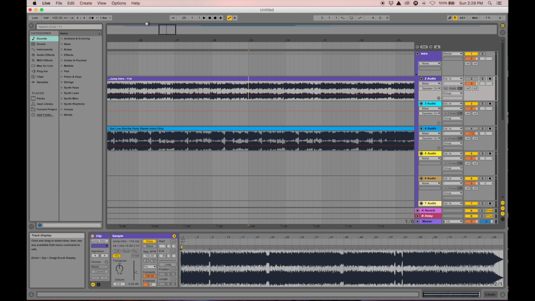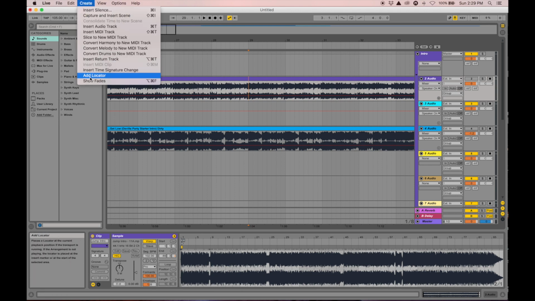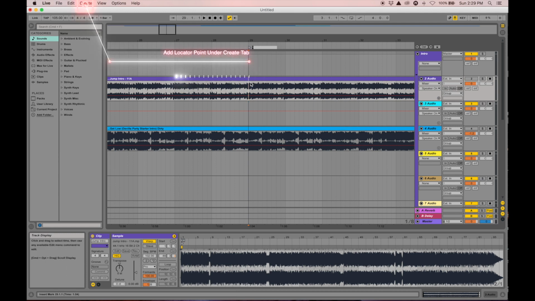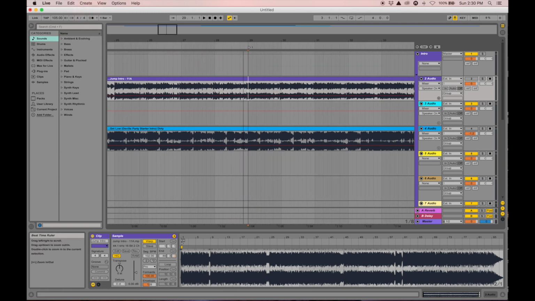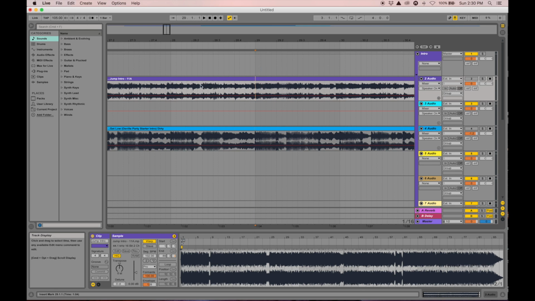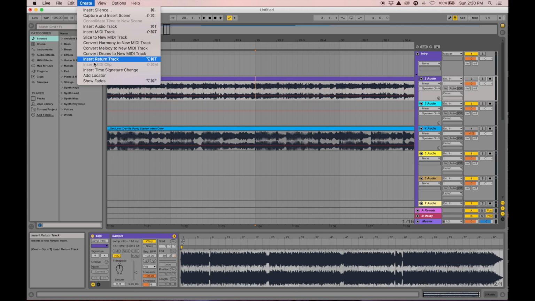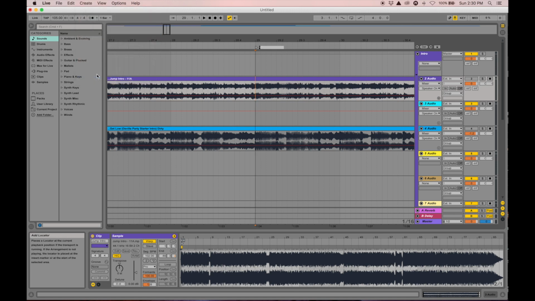So if you go over, find your first mix point, add locator, I can say this is the Jump chorus. And then that way, once I start moving tracks all around, I always have a reference point of, okay, I know this is the Jump chorus. Then unmute, and now let's see.